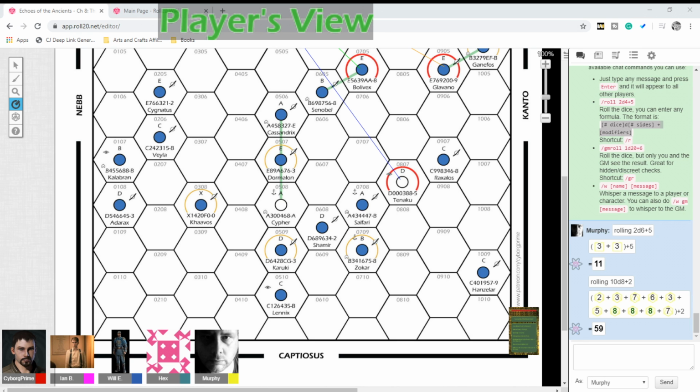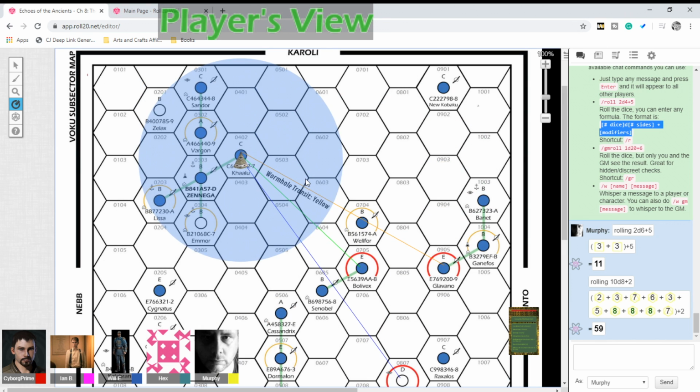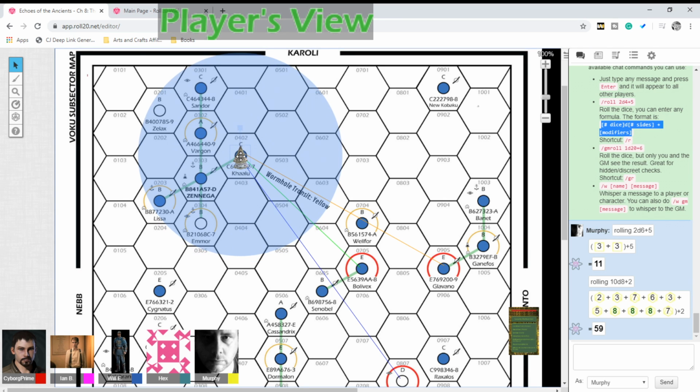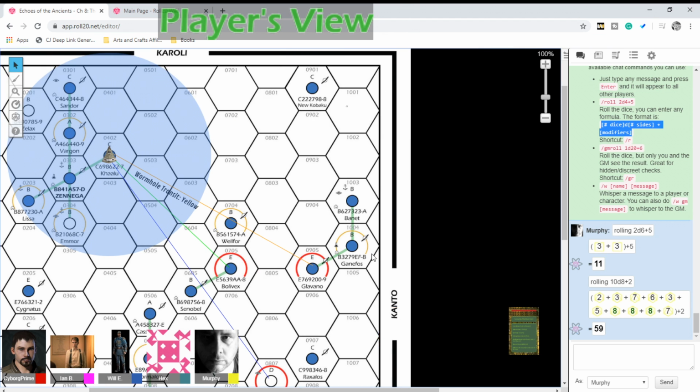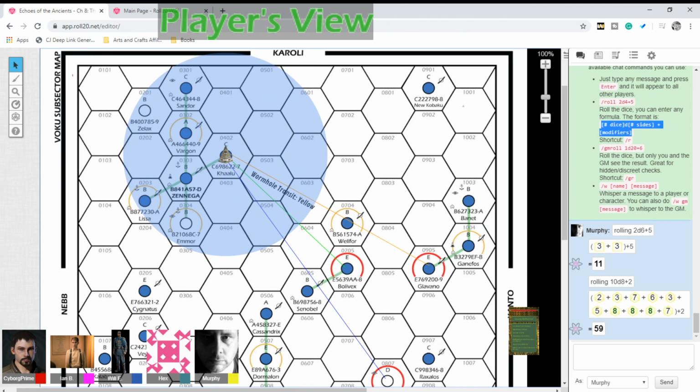Just a sec. I need to make a change on something to the player's view. Okay. So this blue ring is their jump distance, is their jump range. So let me show you. I have another ship here on the sidebar. I'll have to switch over to the GM side.